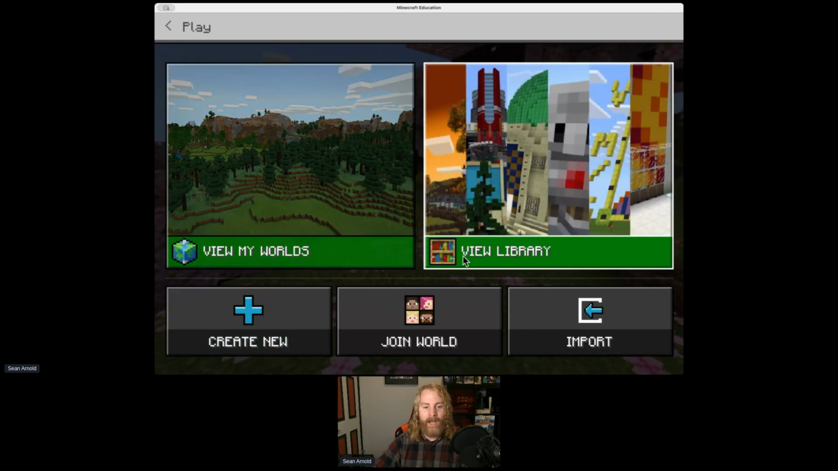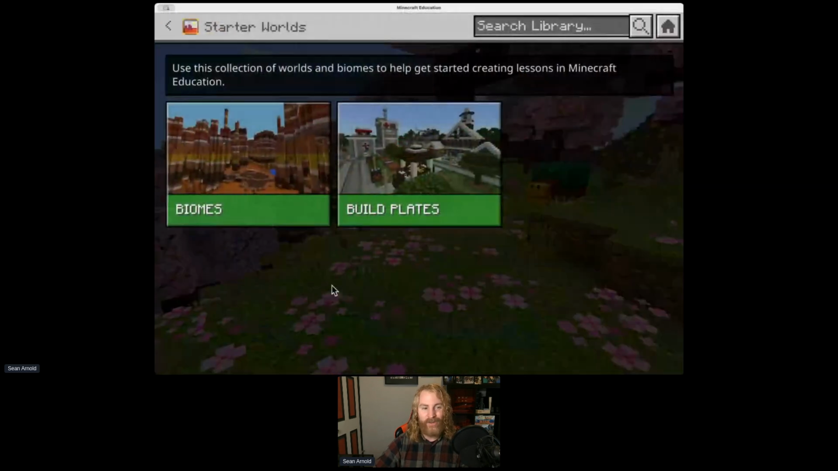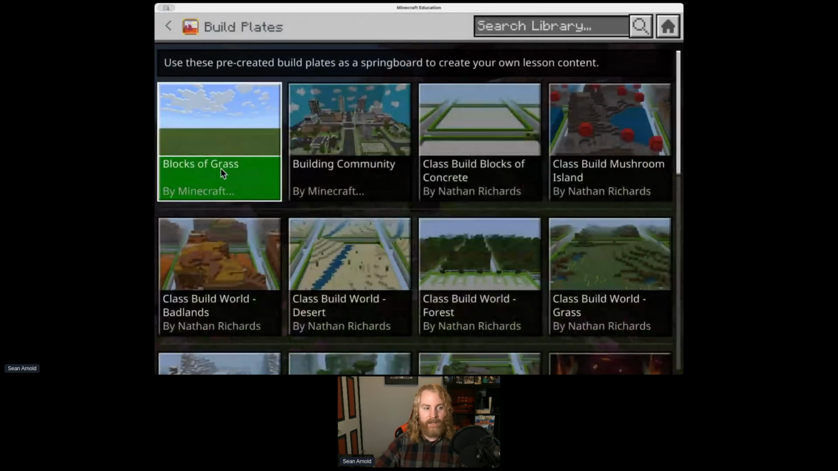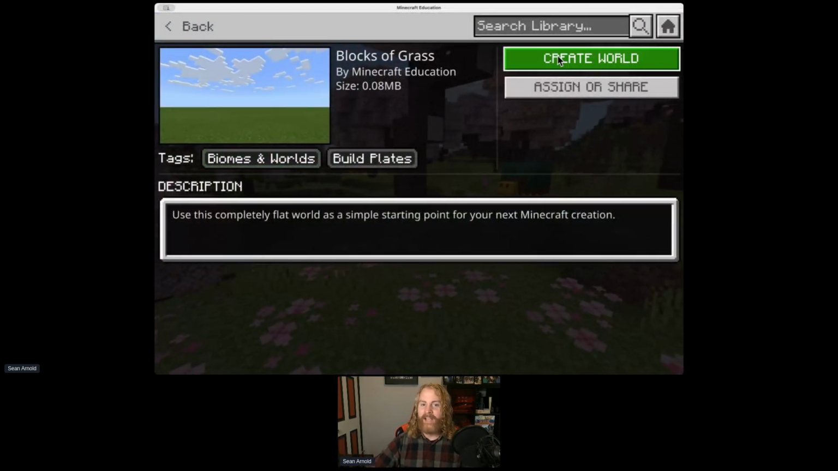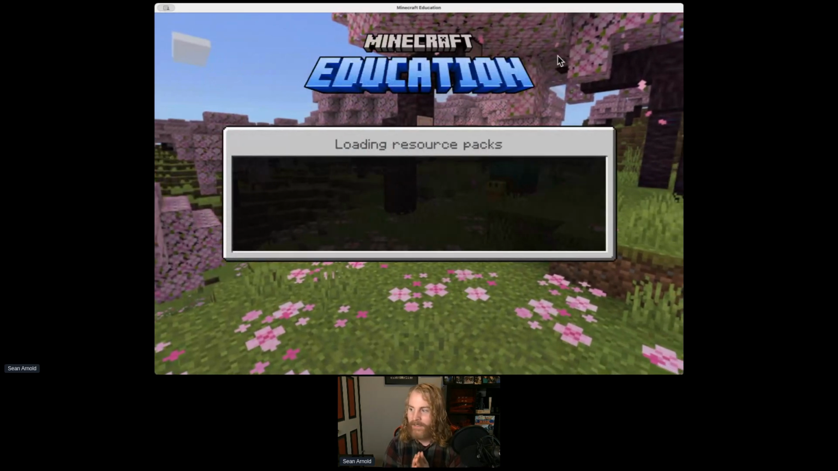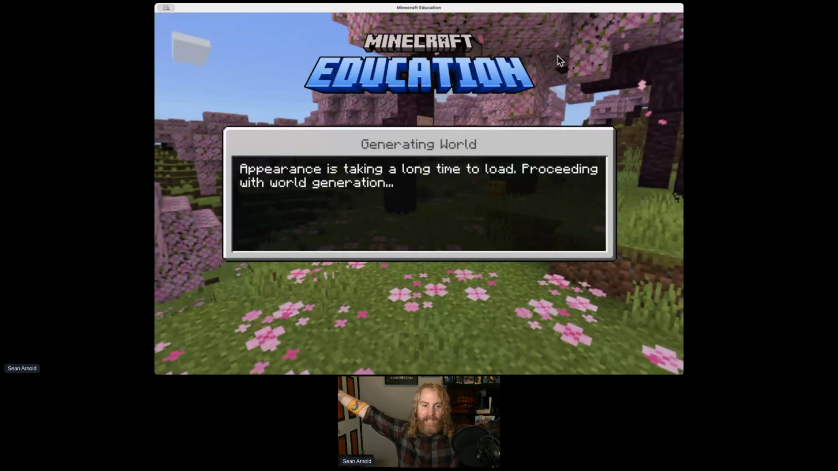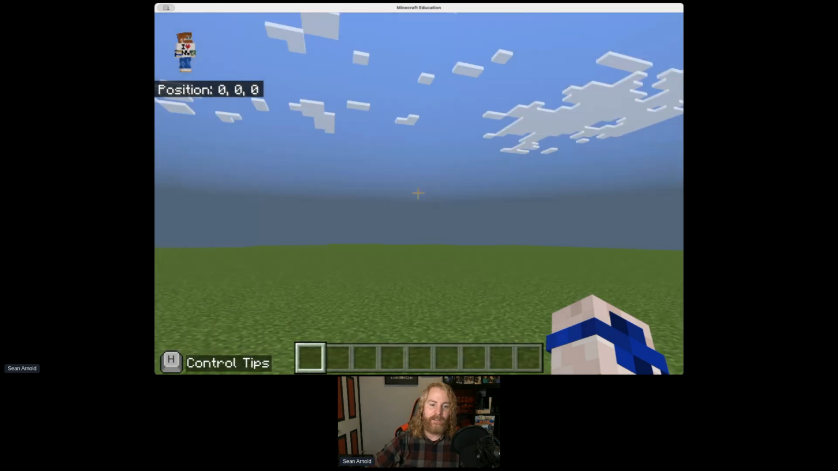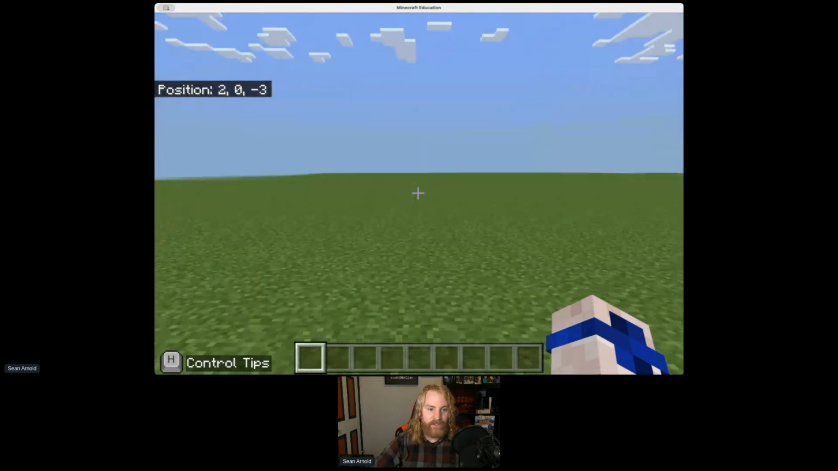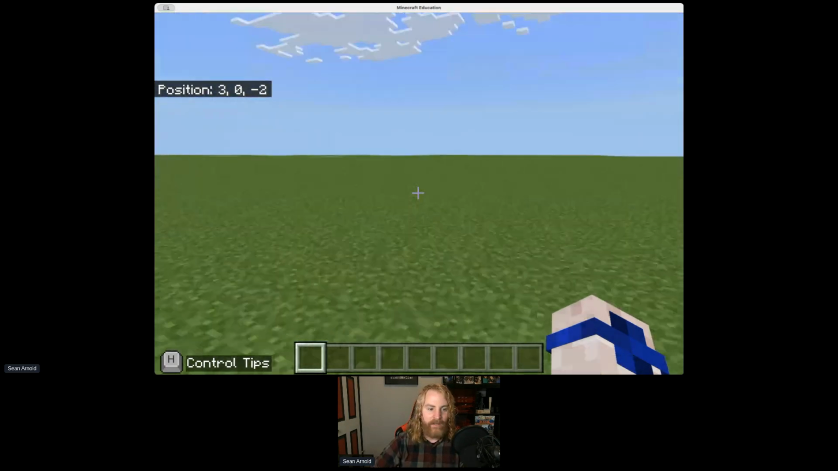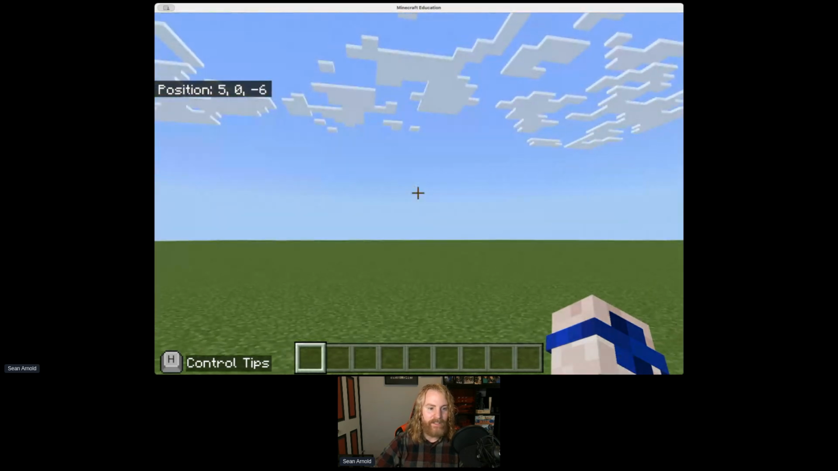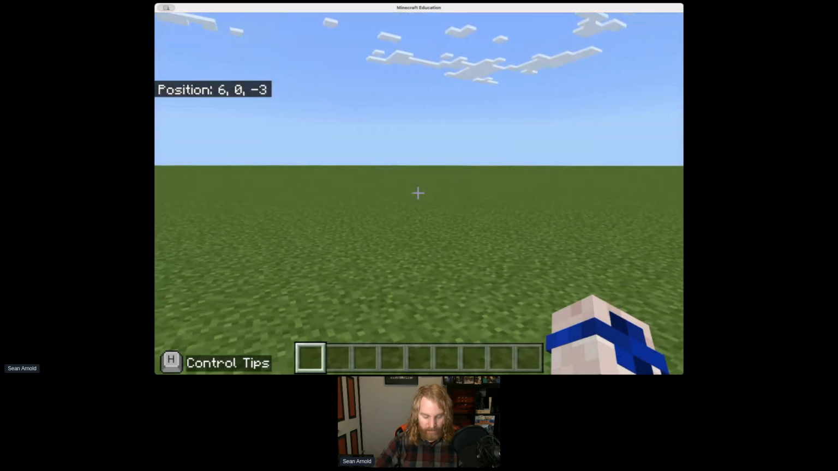I am going to go ahead and go to this view library, and I'm just going to go to a starter world and a regular flat blocks of grass world. If you're not familiar with what this is, basically it's an infinite plane. I don't have to worry about trees and plants and grass or anything. I am just out here in the middle of nothing everywhere. And the reason I'm doing this is because I just want a big open space to play around.